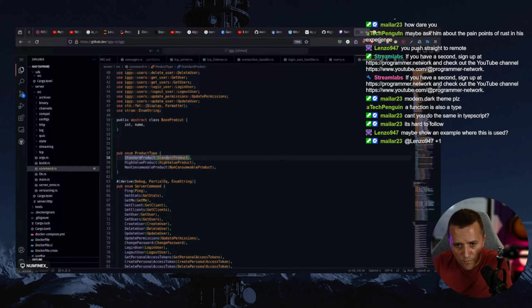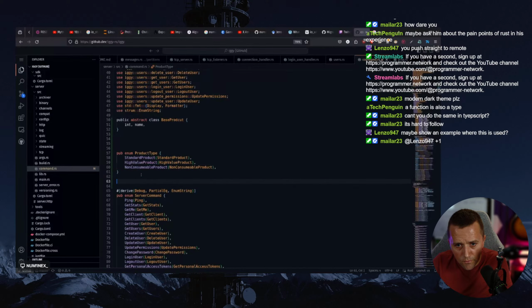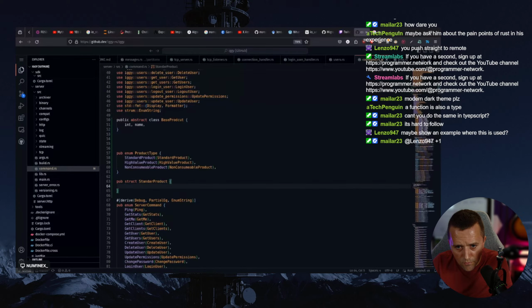Whereas with enum, because each of those is a separate struct, like struct standard product, you would have to duplicate some code, right? You would have to use those two fields, the ID and name field that you would get from base product via inheritance. But the advantage is that you are completely decoupled from the base class, and you have complete control over each of those structs and what they contain.